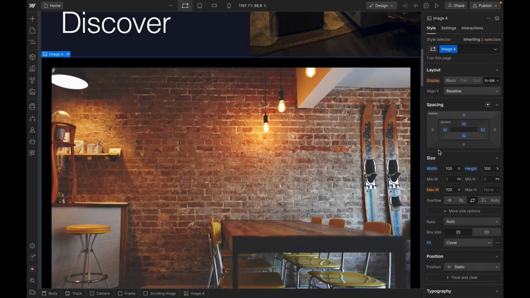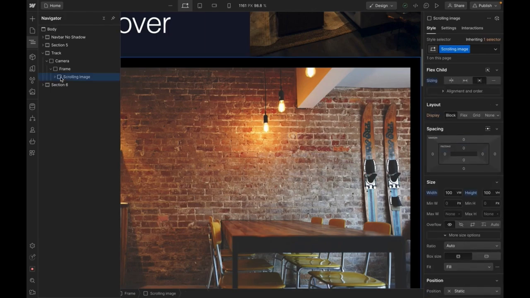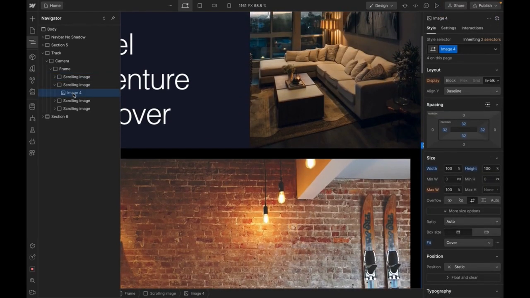I'm going to go into the navigator panel and collapse this first. Select the track, the camera, the frame, and then the scrolling image. I'm going to duplicate it 3 more times. Remember, we want to add 4 images into the frame by clicking Ctrl D or Command D on the keyboard, like so. Now I'm going to go into the images one after the other and replace them.